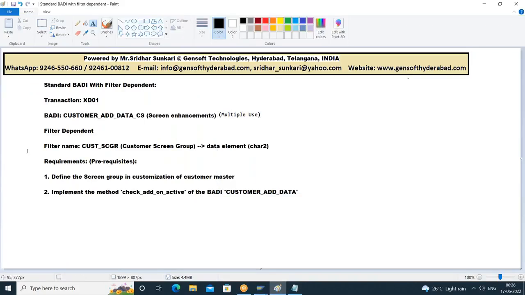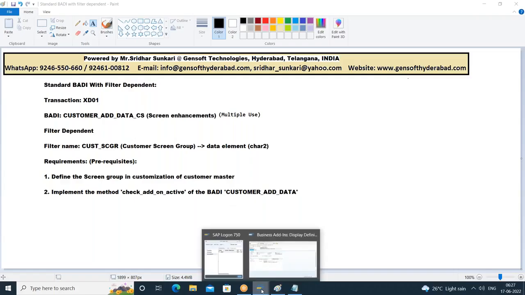Yesterday we read the documentation. From the documentation, it is understood that there are two prerequisites. What is the prerequisite here? We have to define the screen group in customization of what? Customer master. Then we have to implement the method CHECK_ADD_ON_ACTIVE of the BAdI CUSTOMER_ADD_DATA.